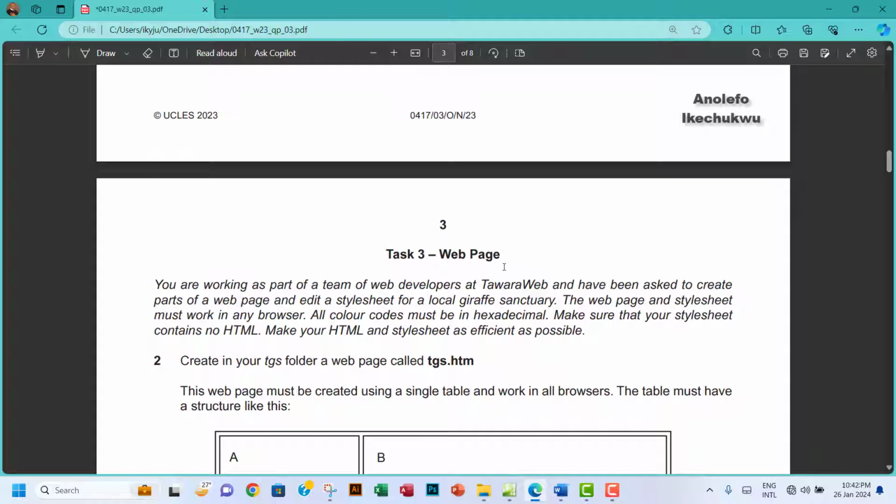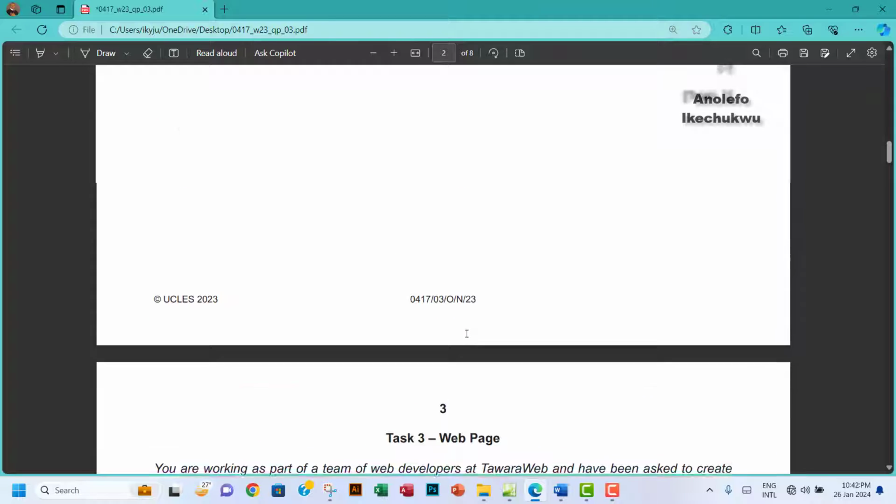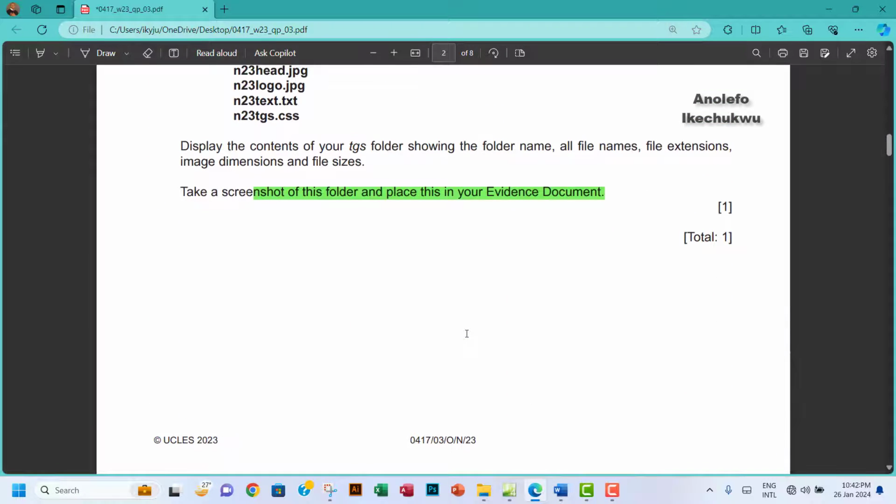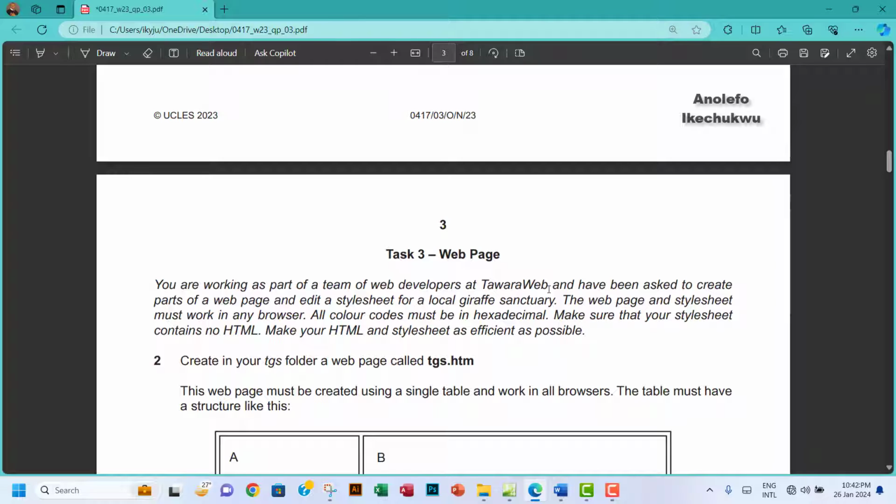Task 3, web page. You are working as part of a team of web developers at Tawara Web and have been asked to create part of a web page and edit a style sheet for a local giraffe sanctuary. The web page and style sheet must work in any browser. All color codes must be in hexadecimal. Make sure that your style sheet contains no HTML. Make your HTML and style sheet as efficient as possible.